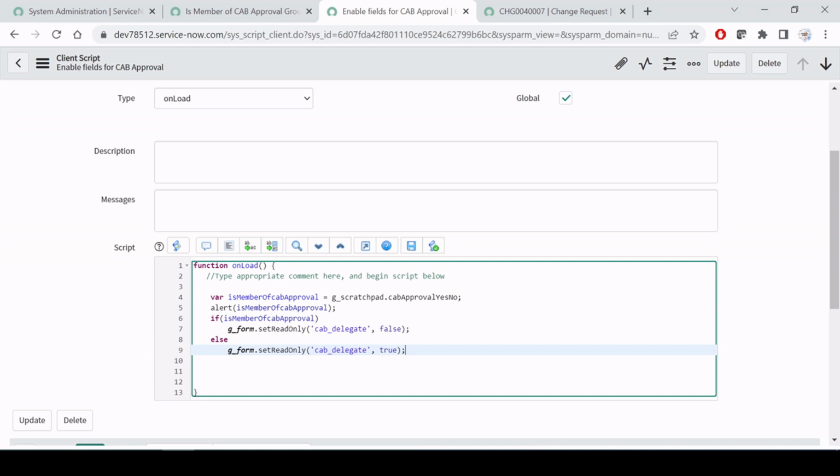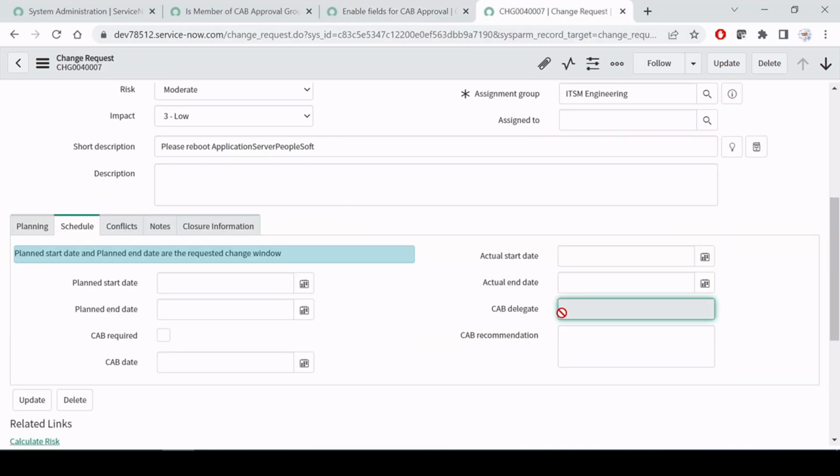And if you want to make it not read only, sorry guys, I think I have explained you wrongly. If it is true, then it will make it read only. If it is false, then it will make an editable field. I'm so sorry guys to cause you confusion. So here the thing is, g underscore form dot set read only, give the field name. Here will be your field name, and here true means it will make it read only. Fine, means it will not allow you to edit the field.